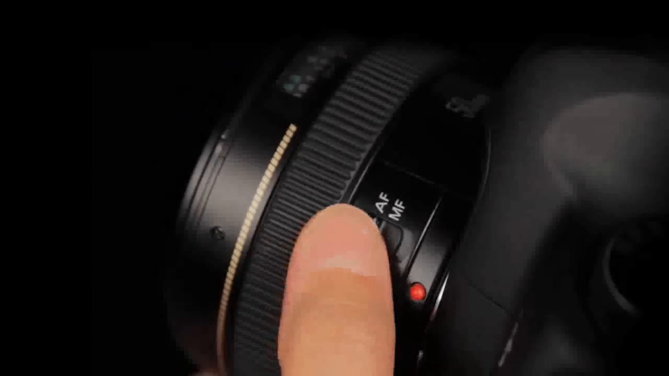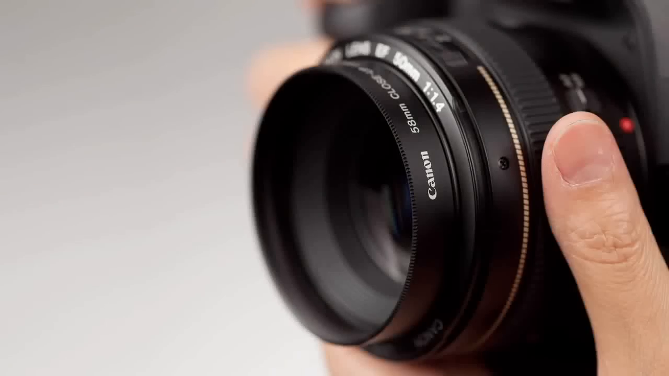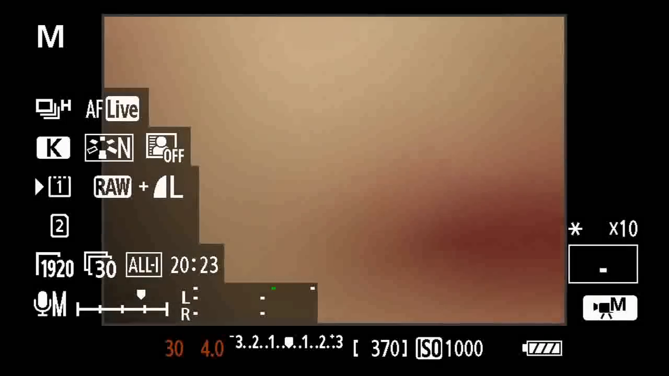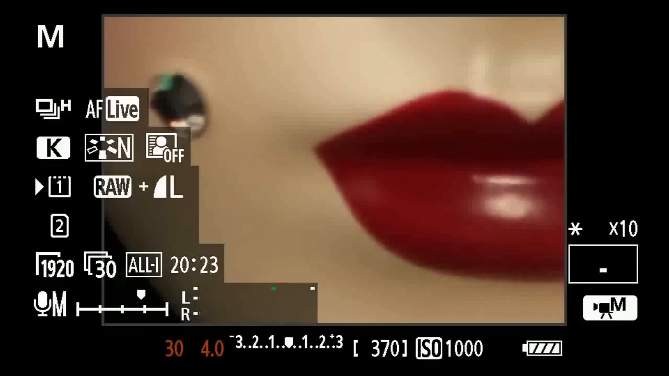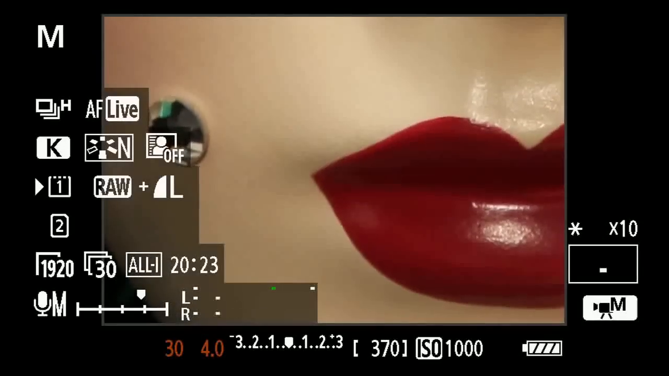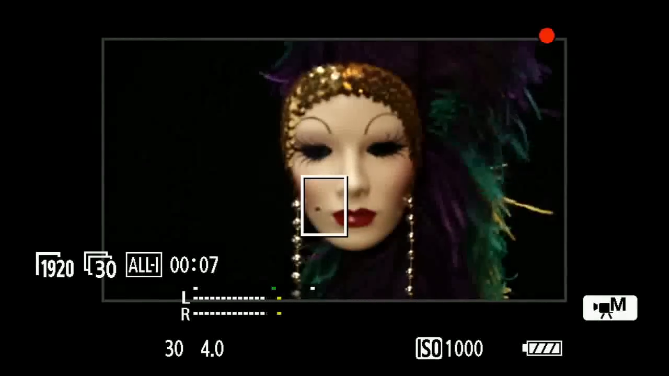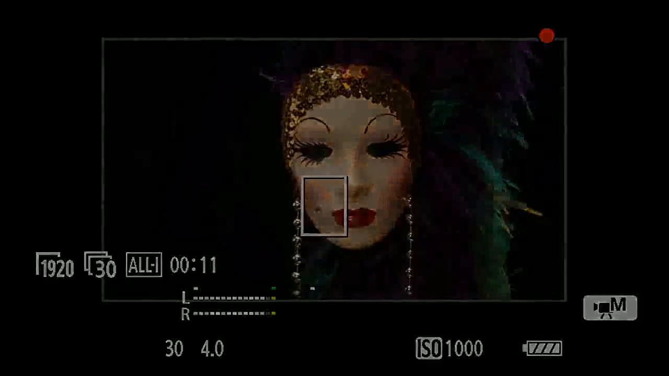You can also focus manually. This will allow you to follow your subject and continually focus. It is recommended to find focus before you start recording, whether you choose to focus automatically or manually. Manual focus pulling during actual recording is possible, but requires a skilled and steady hand.